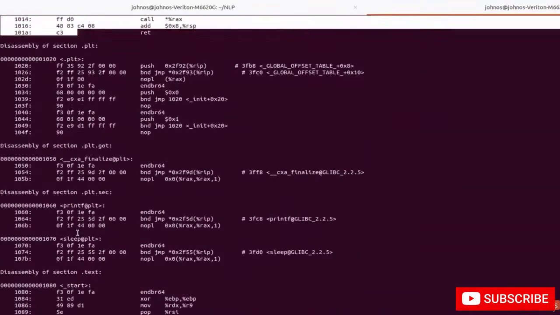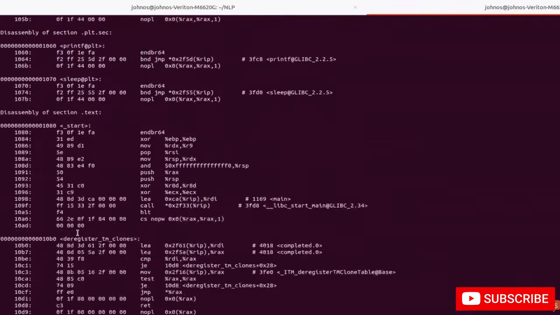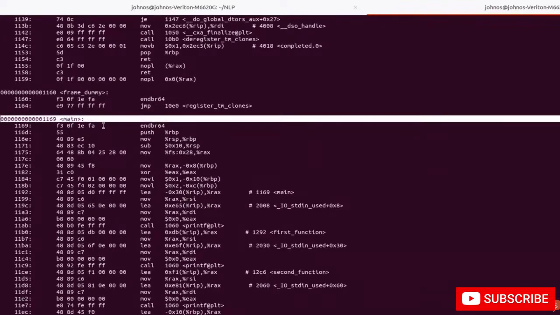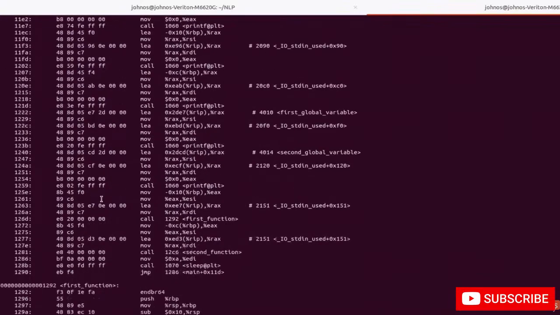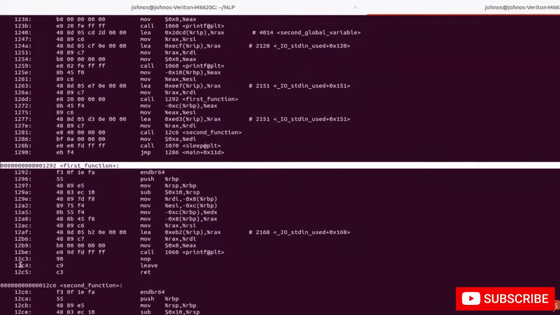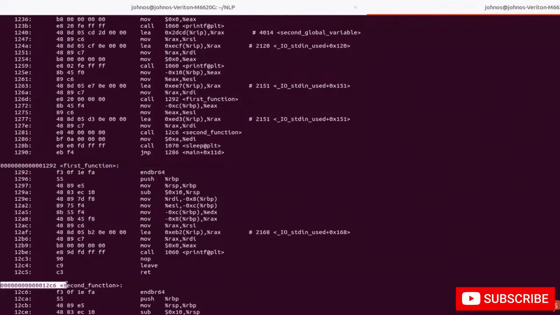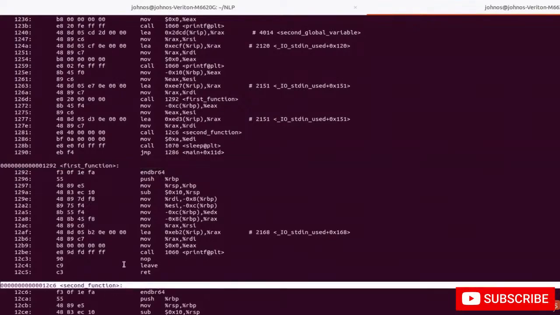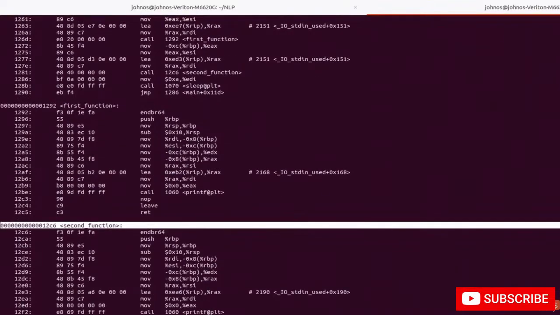For example, here we're looking at the main function, and then we can look at individual functions within the program, the first function and the second function. This can be very useful for understanding the actual resultant code that runs on the hardware.